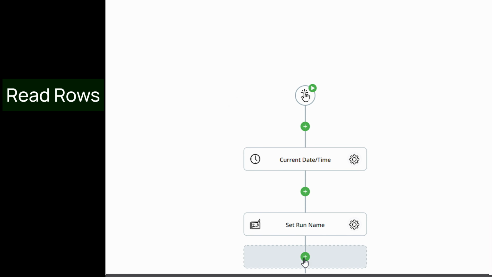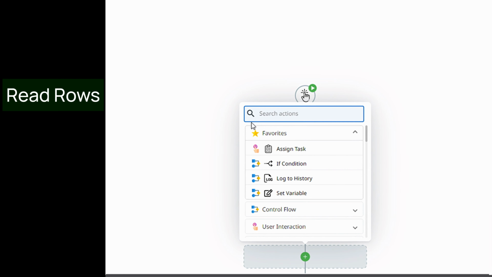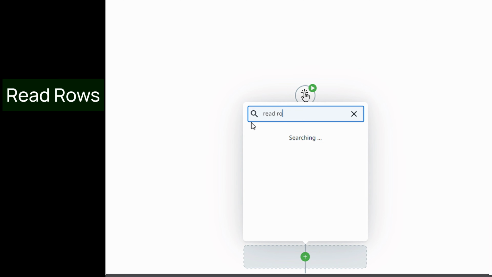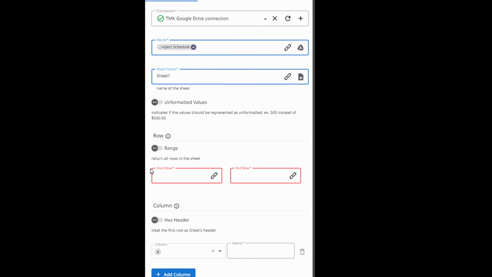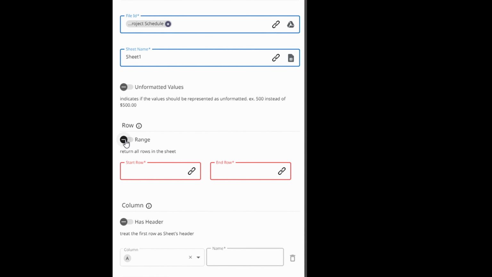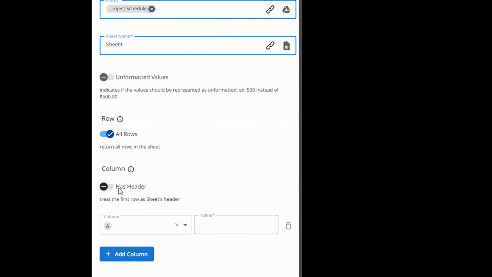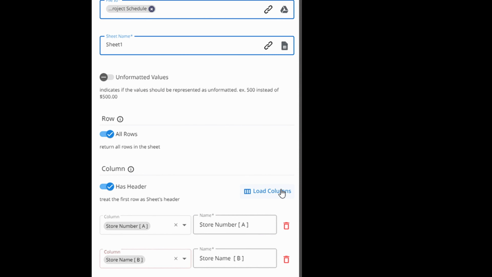Next, we will add a read rows action. This action will read the data from the rows of the project sheet. To set up this action, add your connection, then navigate to the project sheet in Google Drive and select the sheet name. Then select the option to return all rows and click on as headers. This will read all the data from each row in the project sheet.